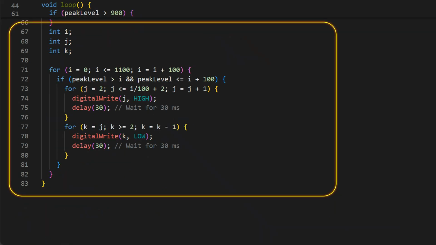This part of the program controls the switching on and off of the LEDs based on the value of peak level. It uses 3 loops, where the outer loop contains the second and third loops. The second loop is responsible for lighting up the LEDs, while the third loop switches them off. The outer loop runs in 12 steps, 1 for each LED. In the first step, it checks whether peak level is between 1 and 100. If so, the first LED is switched on by setting pin 2 high.